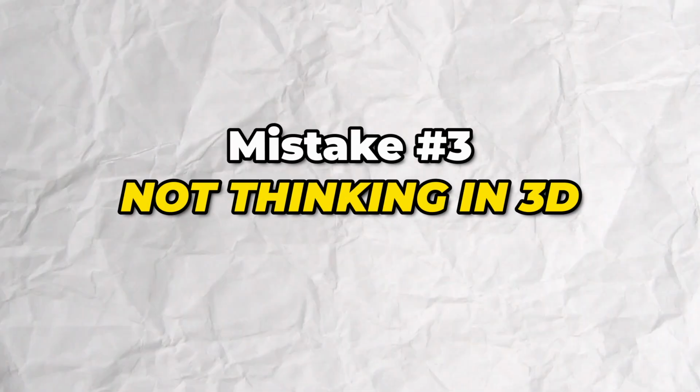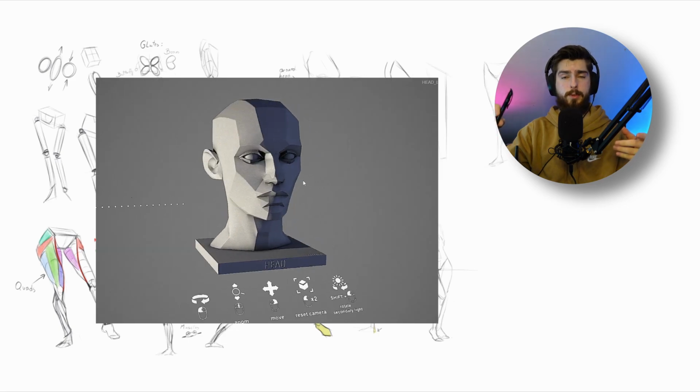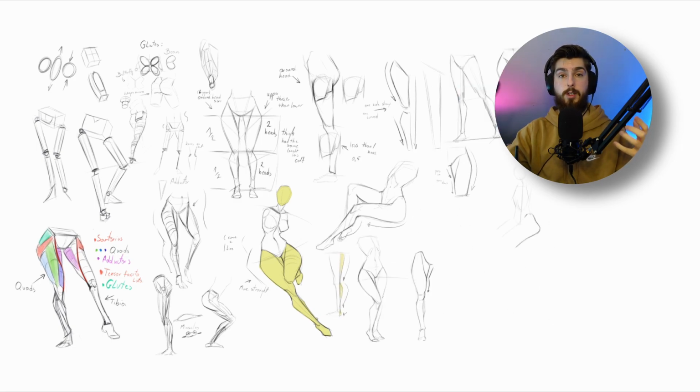Now, third mistake is not thinking in 3D. To fix this mistake, we want to learn not only from books and videos, but also from a 3D reference, or like real life models. But also make sure that you find a really good one without the wonky anatomy. And 3D references are great because you can basically take this model and move it in 3D, and you can see it from every angle that you want.